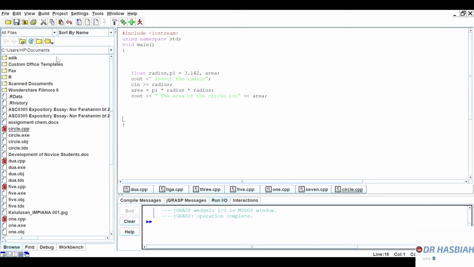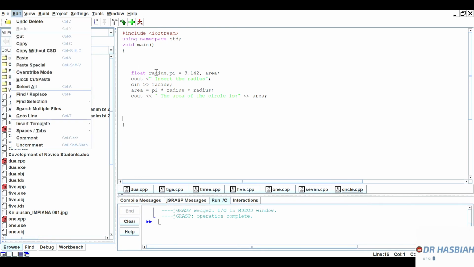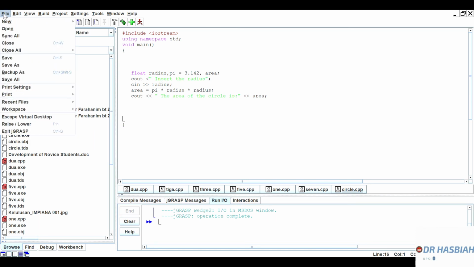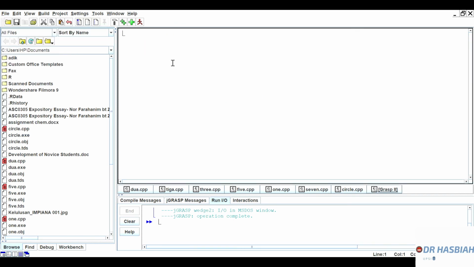Now I will show the students, starting from the beginning. Let's say now we want to open a new file. I have a file already here, but now we want to open a new file. So you click File, then you click New, then you click C++. After that, you get a blank space here. Then here you can type anything you want to type, the program, I mean.